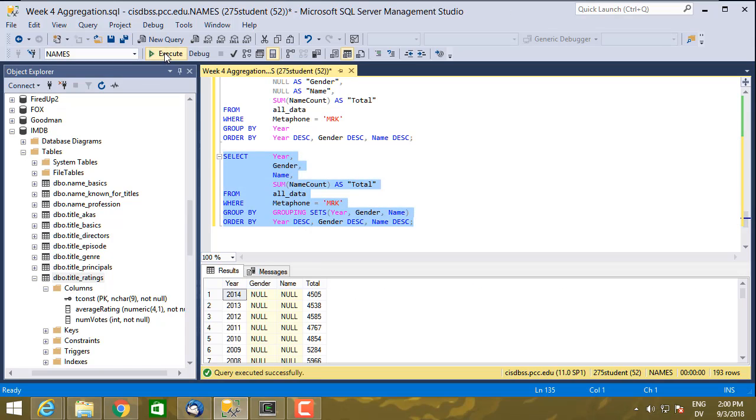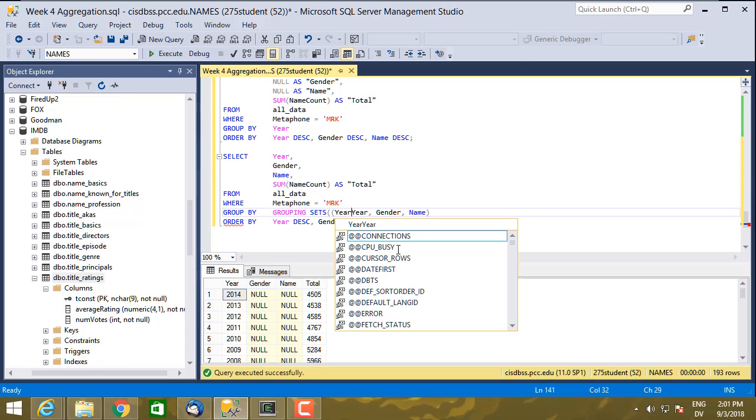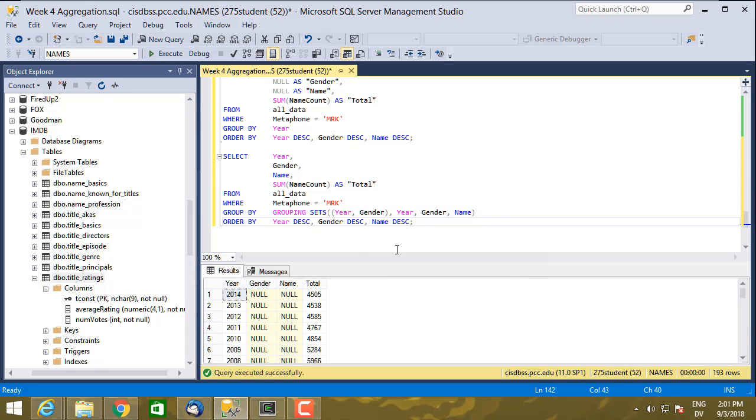So execute. All right. So here is just year, and here is just gender, and here is just name. And there should be a row in here that's null, null, null, but I think that's a separate grouping set actually. Now I can also add a group to the group. So I can say year and gender, comma, like so. And here I'm getting year and gender, as well as year by itself, gender by itself, and name by itself.